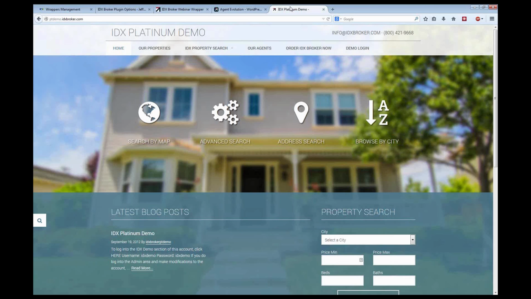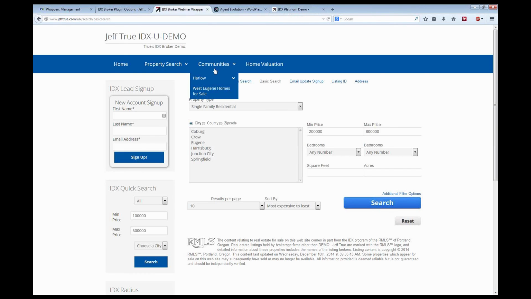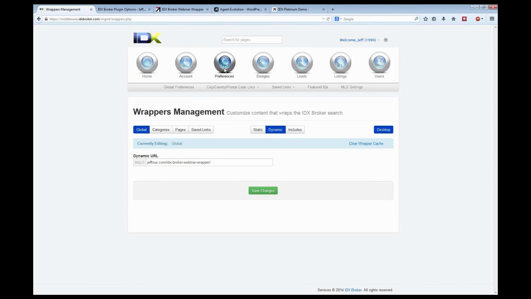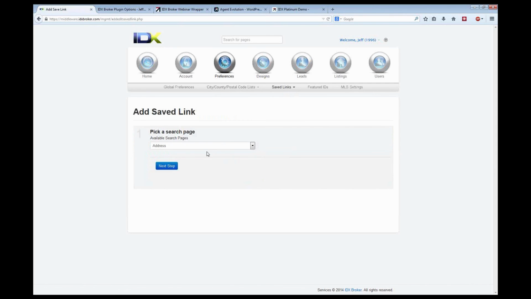Got a question here. It says, how do you display all listings in a custom search directly on a page? That is basically what I built right here under my communities. Those are custom searches. That's creating a saved link inside your IDX Broker dashboard. If you go to Preferences, Saved Links, and Create, with advanced search, that's where you can go in and create one for custom searches, communities, subdivisions, anything like that.